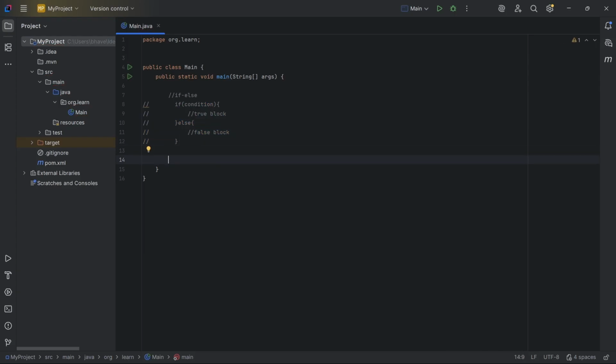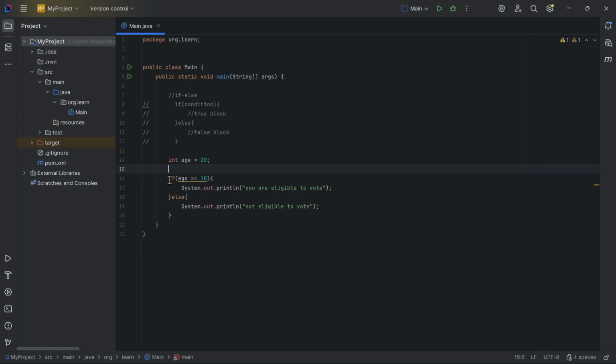Okay, so let's say int age equals 20, and we'll add one condition inside if block, age greater than or equals to 18, then print you are eligible to vote, or else print not eligible to vote. So this is if else block.